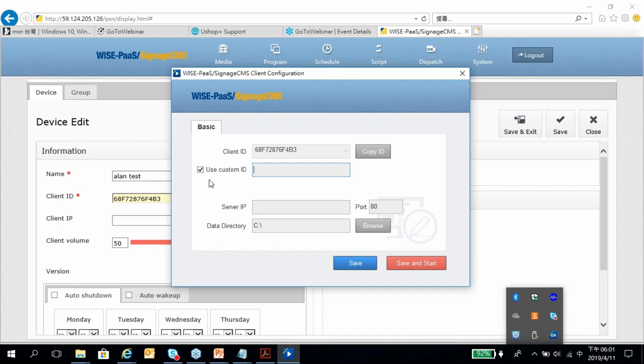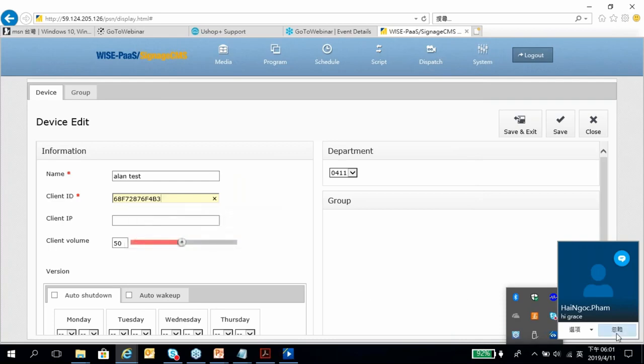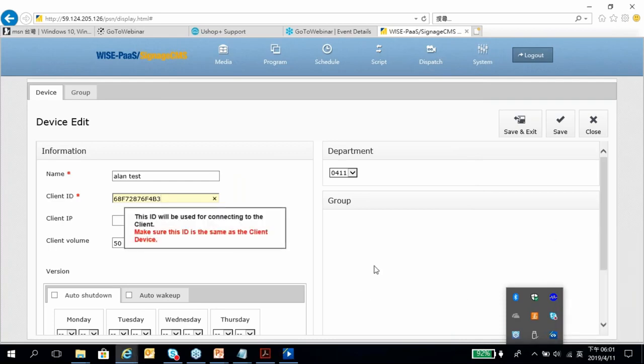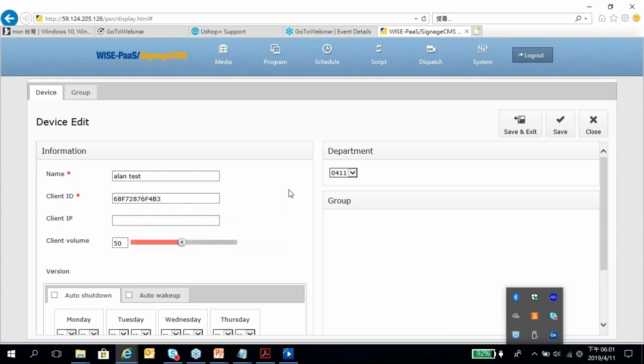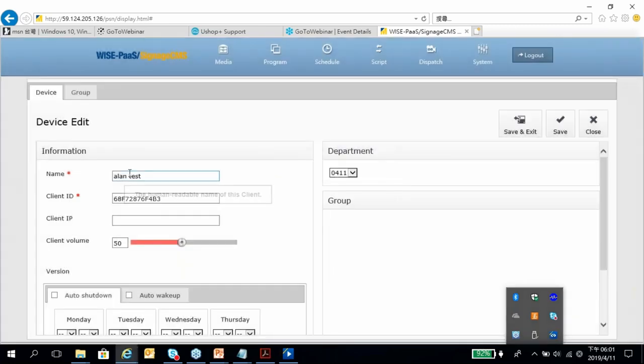And here, no, we use default ID. So the server side need to, oh, wait. Okay, on the server side, we need the name and the client ID only, and it's okay to save and exit. What device name has been used. Okay, I already connected my client.